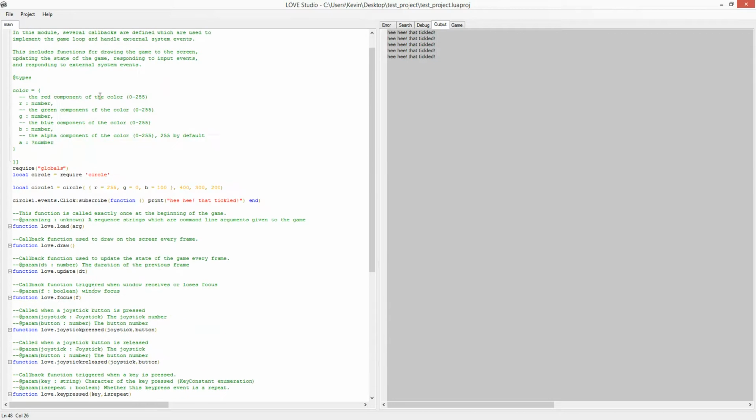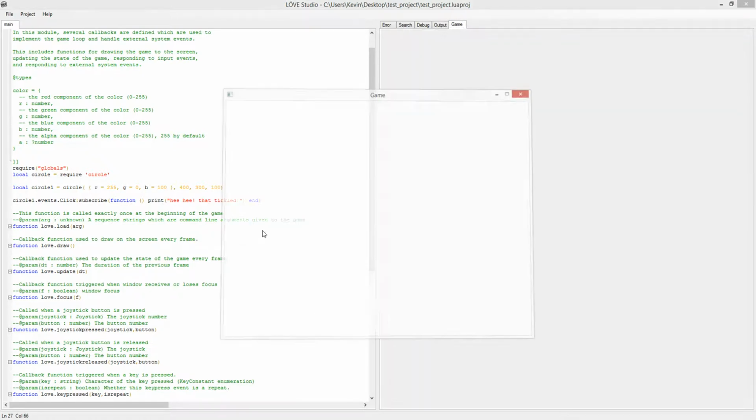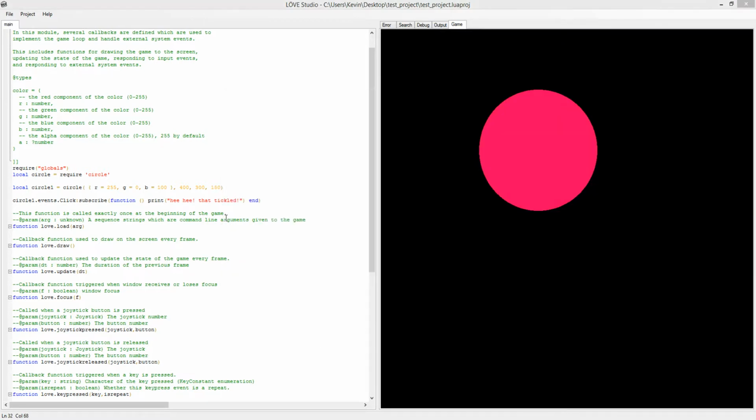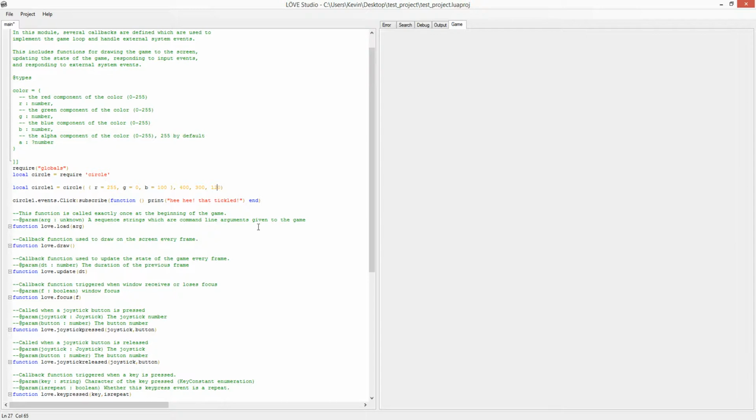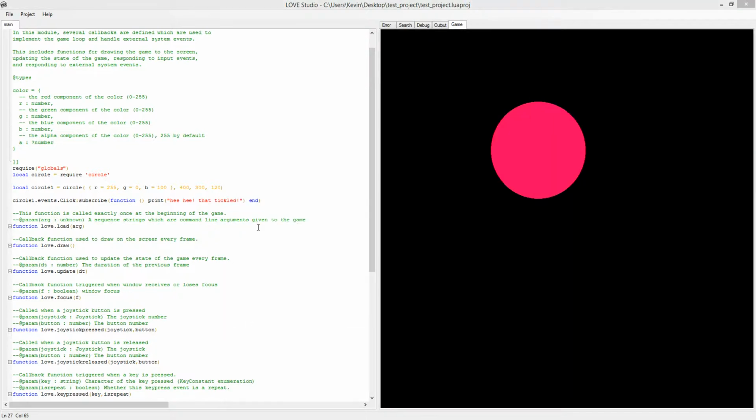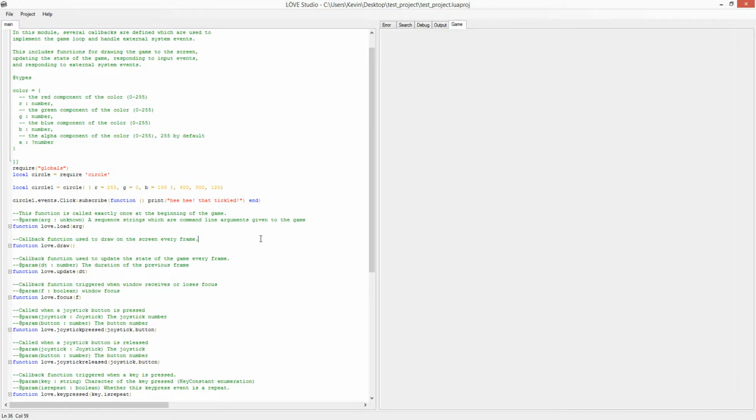The circle is too big. Let's make it 100. It's maybe 150. I mean, I want a big circle, but that's what 100 looks like. Let's go with 150. 20. That's a good size circle. Okay. So that is an event.